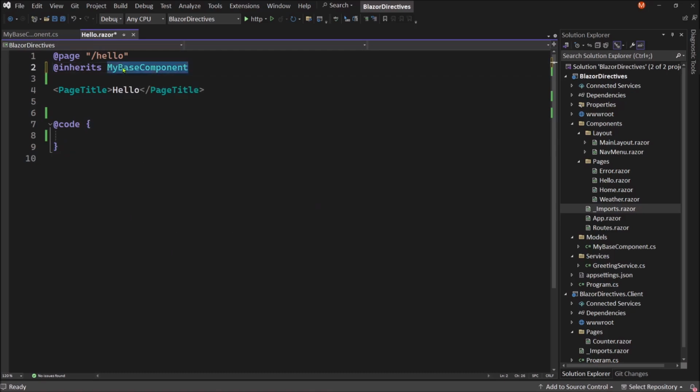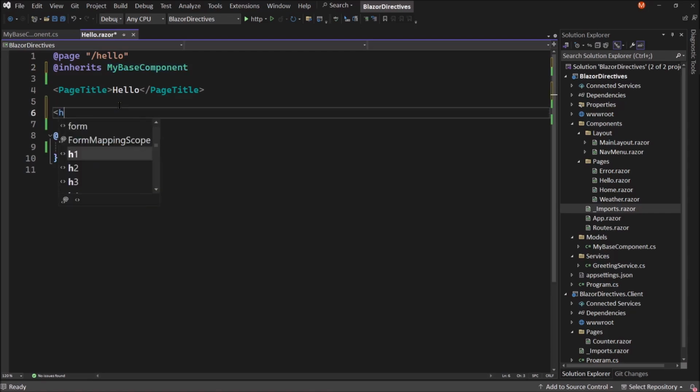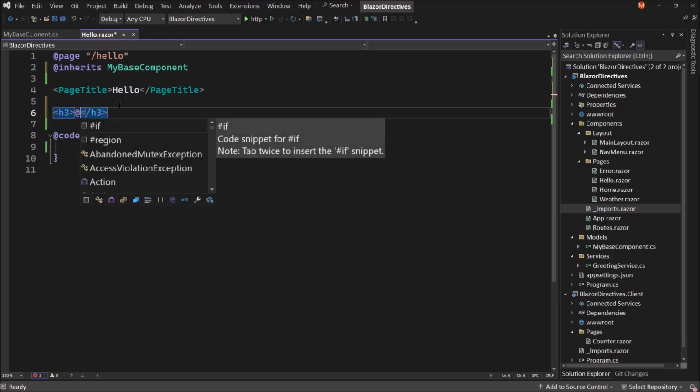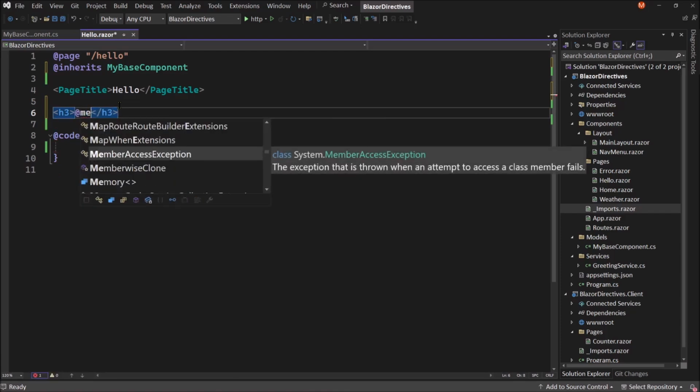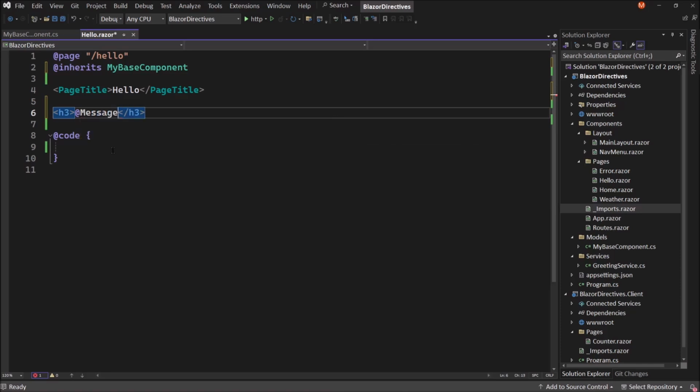Inside this class, we have a Message property. Now let's use that Message property and display the message just here. For example, let's use an h3 element. Then, for example, add @Message just here. That's it.